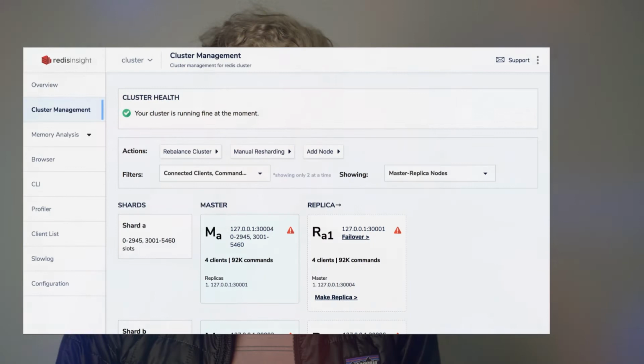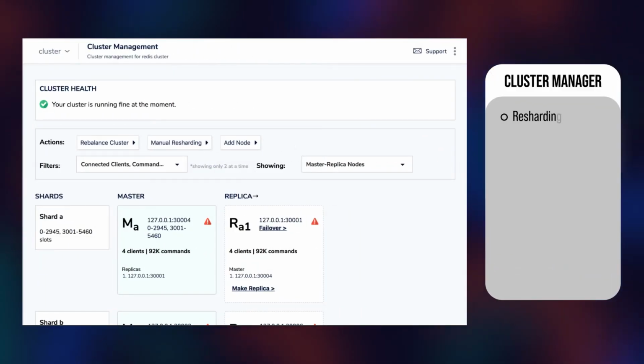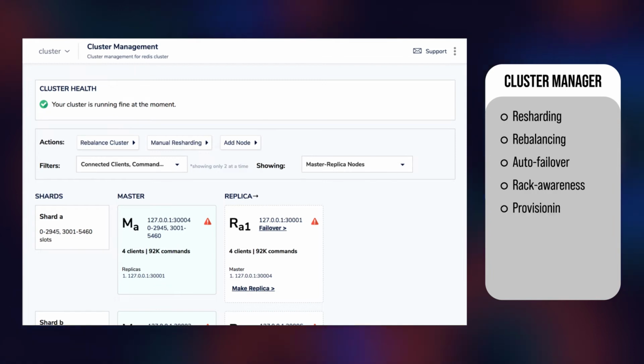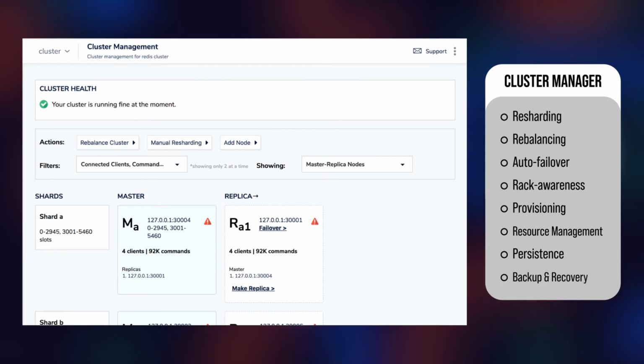In regards to clustering with Redis Enterprise software, the cluster manager consists of a number of components in the background that monitor and configure the many Redis instances that make up a cluster. The cluster manager handles resharding, rebalancing, auto failover, rack awareness, database provisioning, resource management, data persistence, backup and recovery, quite a list. All done seamlessly, once again taking the operator out of the equation to allow more time and resources to be focused on the things that matter most to your engineering organization.